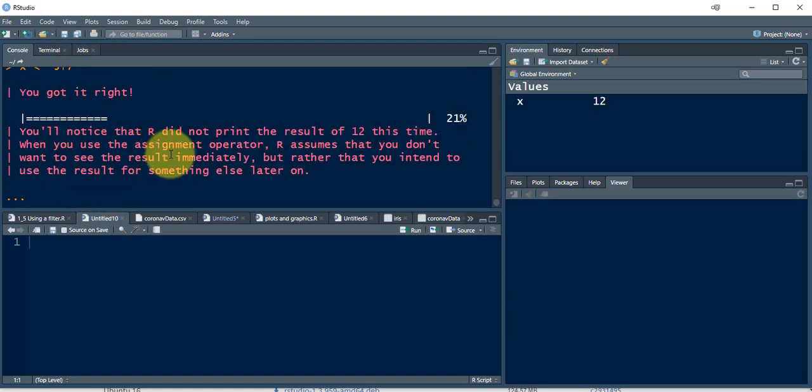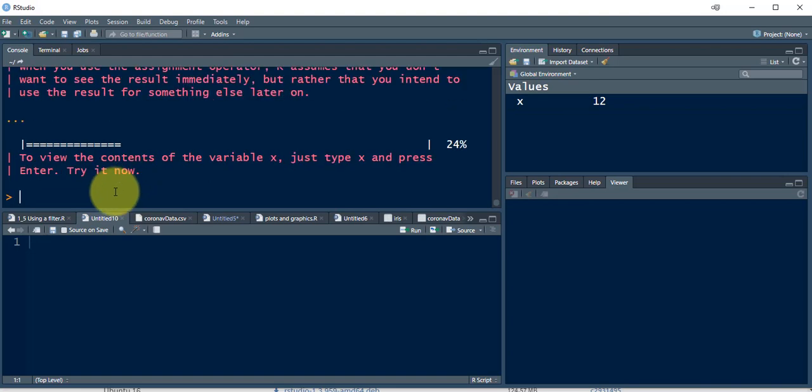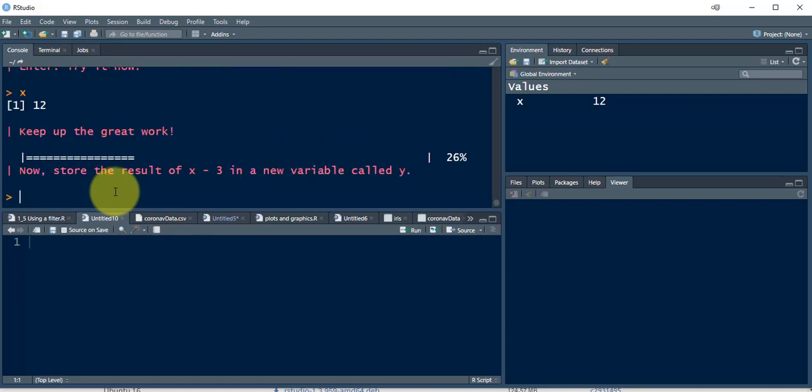You'll notice that R did not print the result of 12 this time. When you use the assignment operator, R assumes that you don't want to see the result immediately, but rather that you intend to use the result for something else later on. Okay. To view the contents, type X. So hit X, and now we can see that X has 12.